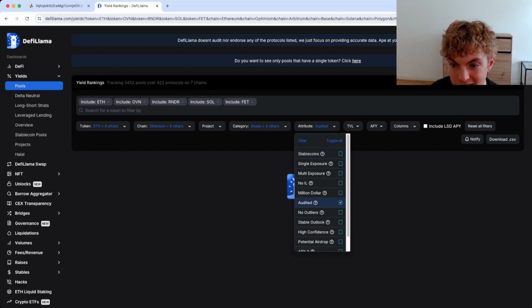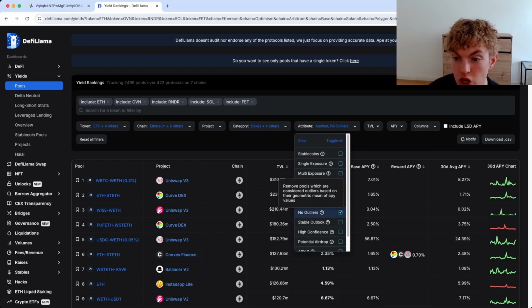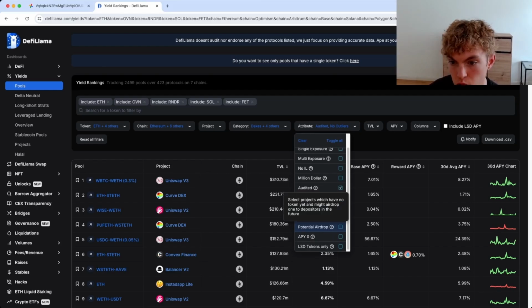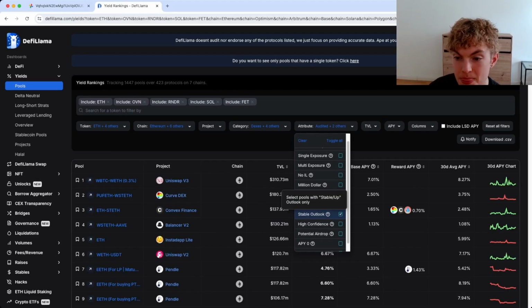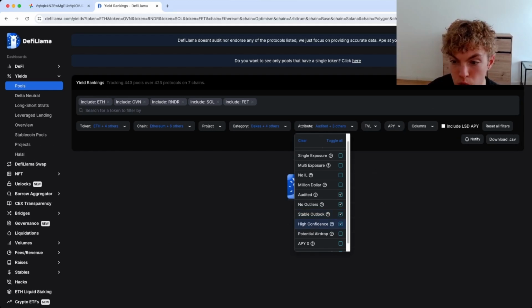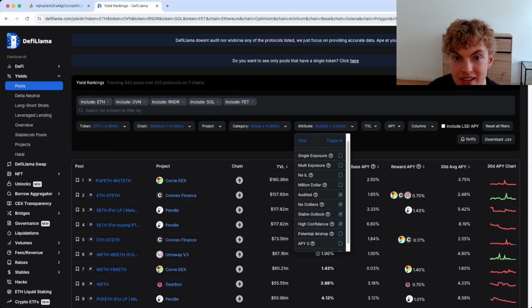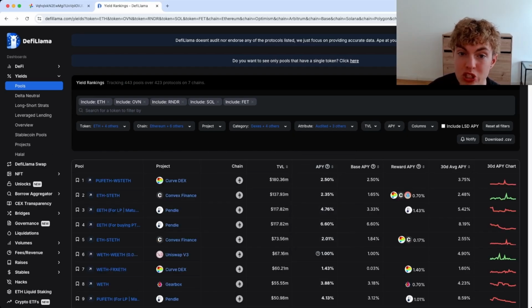I'm going to go to audited and outliers. By checking no outliers, it will factor out those coins that have like super high returns that just don't make too much sense, that might seem like a scam. Also, we're going to check stable outlook right here. This is important to me because it looks at pools that have a stable APY as opposed to one that goes up from like 10% one month to 65% the next month, you know, etc. These are pools that have a predicted high confidence. Then just like that, look, we have 443 pools. So we burned off thousands of pools. It's getting much easier to search now.